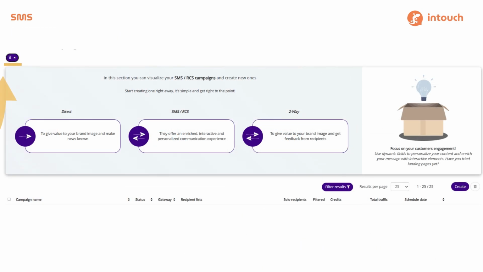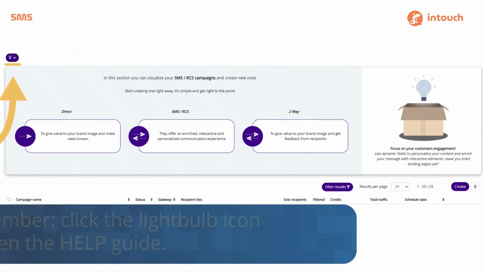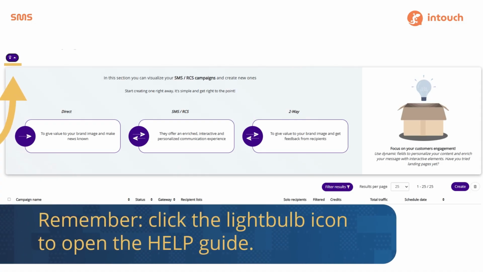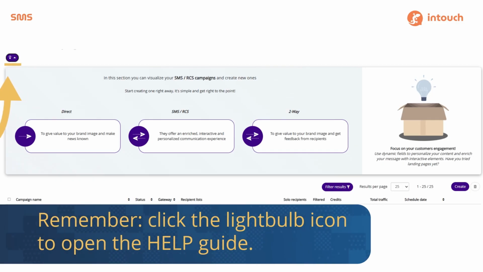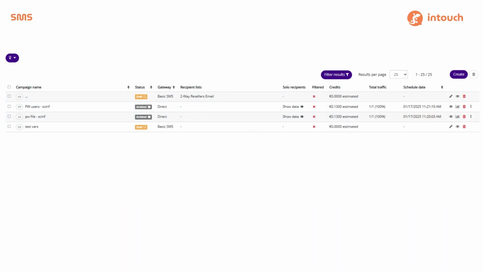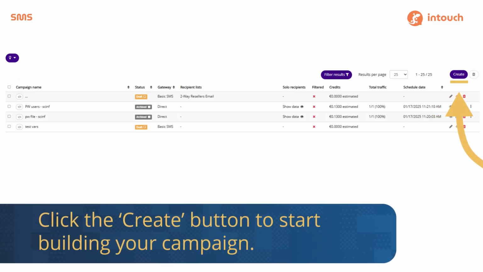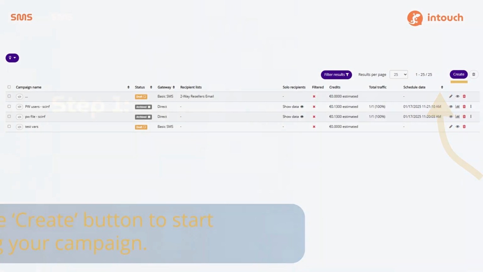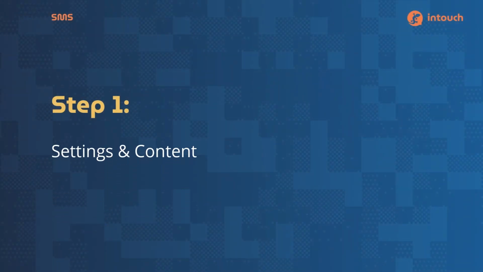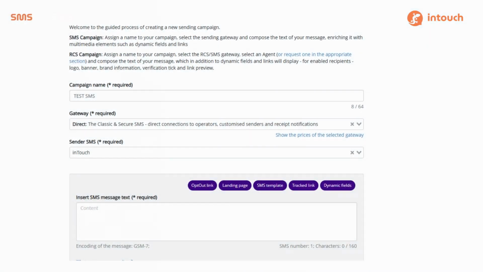In the top left, there's a light bulb icon. Clicking it opens a handy infographic with step-by-step instructions on how to create a new campaign. To get started, click the Create button. A new screen will open, divided into 3 steps: Settings and Content, Recipients and Priority, and finally, Campaign Summary.